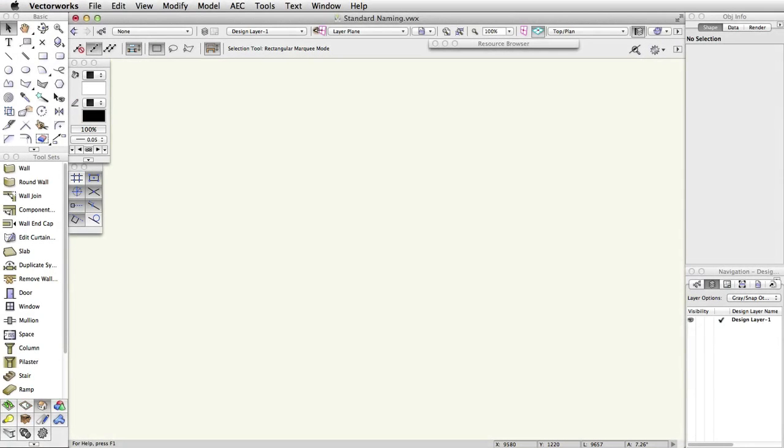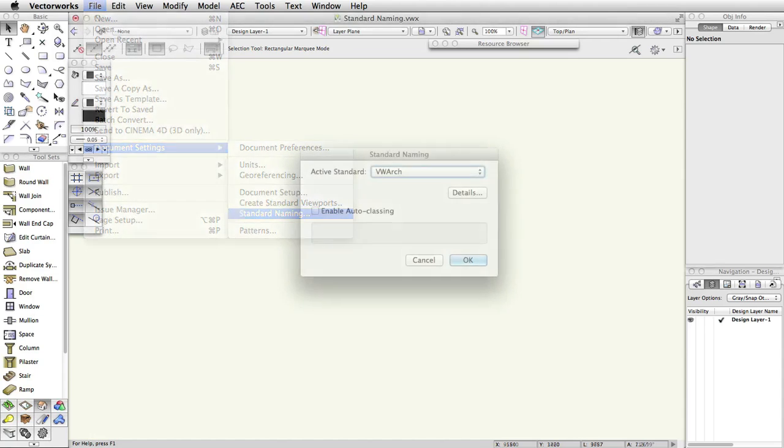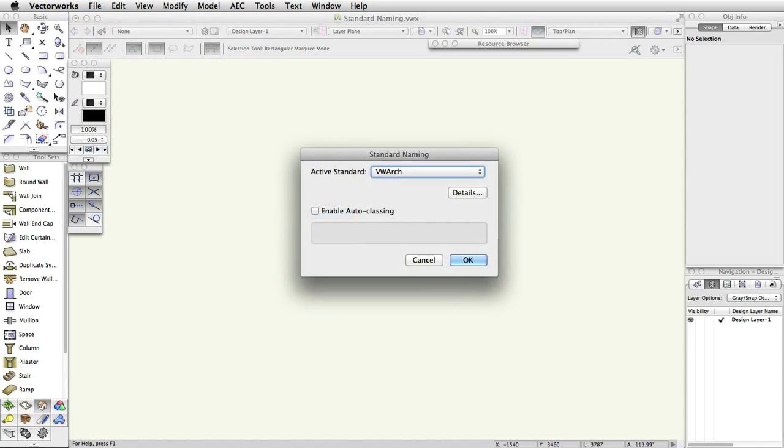To use standard naming, go to File, Document Settings, Standard Naming. In this dialog, you can choose from one of our provided naming standards or customize your own standard. Here I'm going to select User 1 for the active standard. In order to adjust the settings for this standard, click on the Details button.